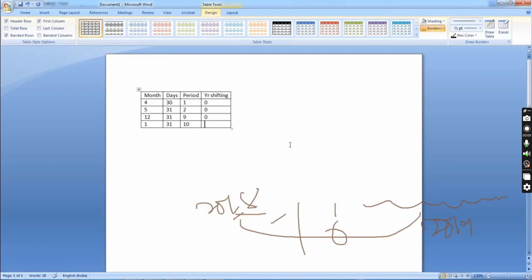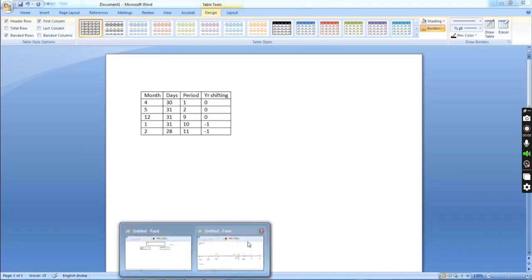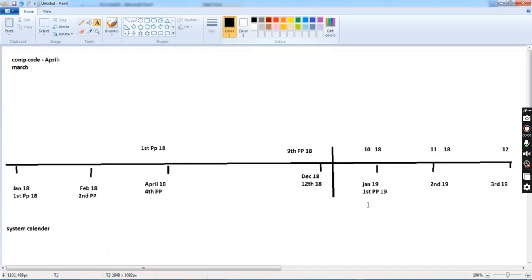So that means this will be -1 for the 11th. Now, what will I take, -1 or -2? If it's year shifting, then it's -1, right? But if it's in months, it's like -2. -1 only. We are not doing month shifting, we are doing year shifting. If we take -2, then it will go to 2017. Okay, so it's always -1 or +1. So this is the concept of year shifting.